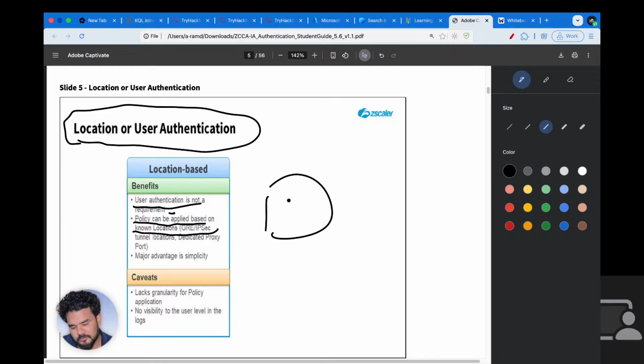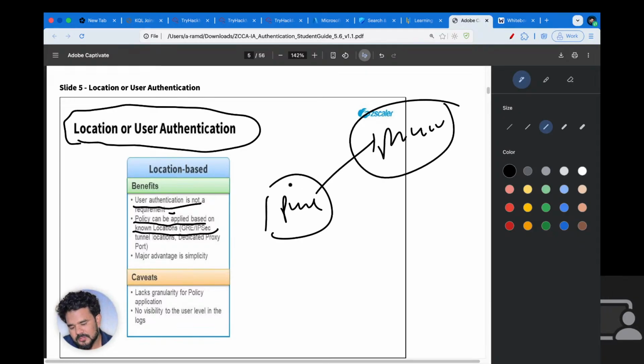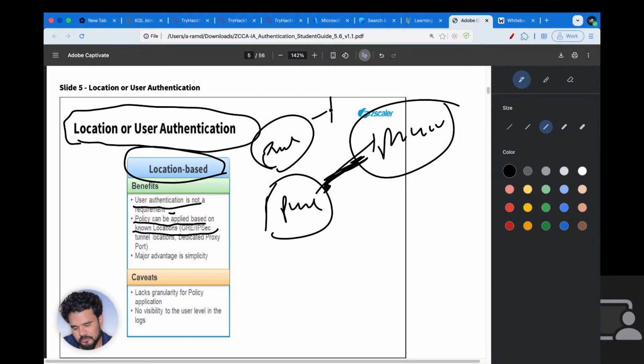So suppose, right, my office is in Pune, and I connected with the Mumbai data center of Zscaler, right? Now if I don't want my end user to authenticate, instead I can use this one, right? So instead of that, it will be based on the location. Authentication happens. Suppose I apply one policy called Pune location and allow Facebook.